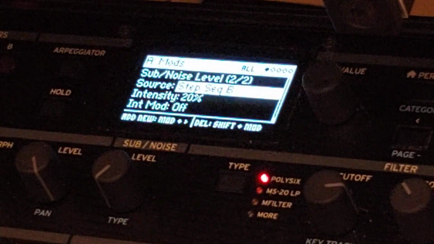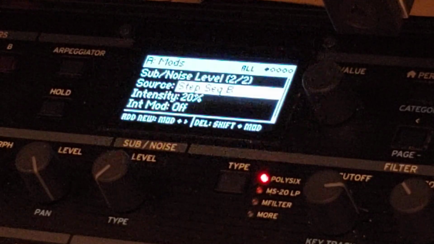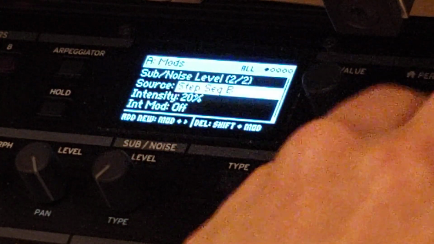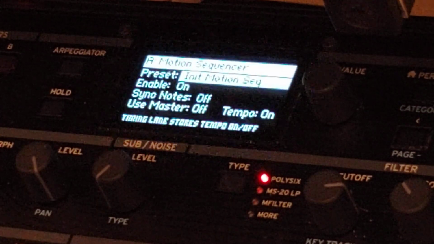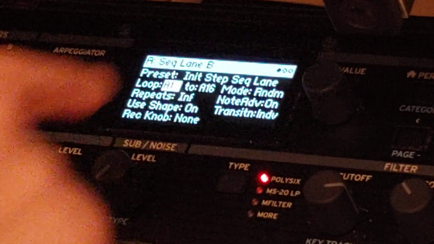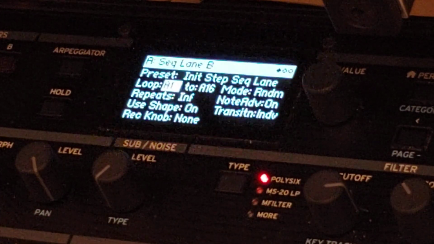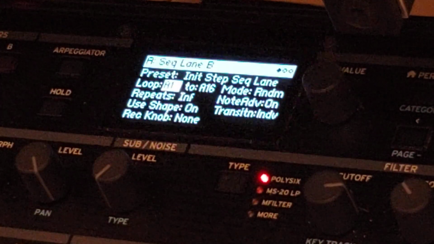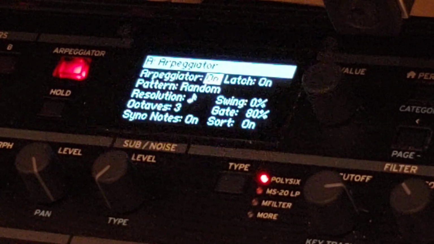But I'm also sending the hi-hat sound, that's just a noise, which is white noise, to the step sequence B at 20%. And now I'm going to start looking into the step sequence lanes. So here I am at step sequence lane B, and the mode is random. So I'm going to play a key and hit arpeggiator on again.